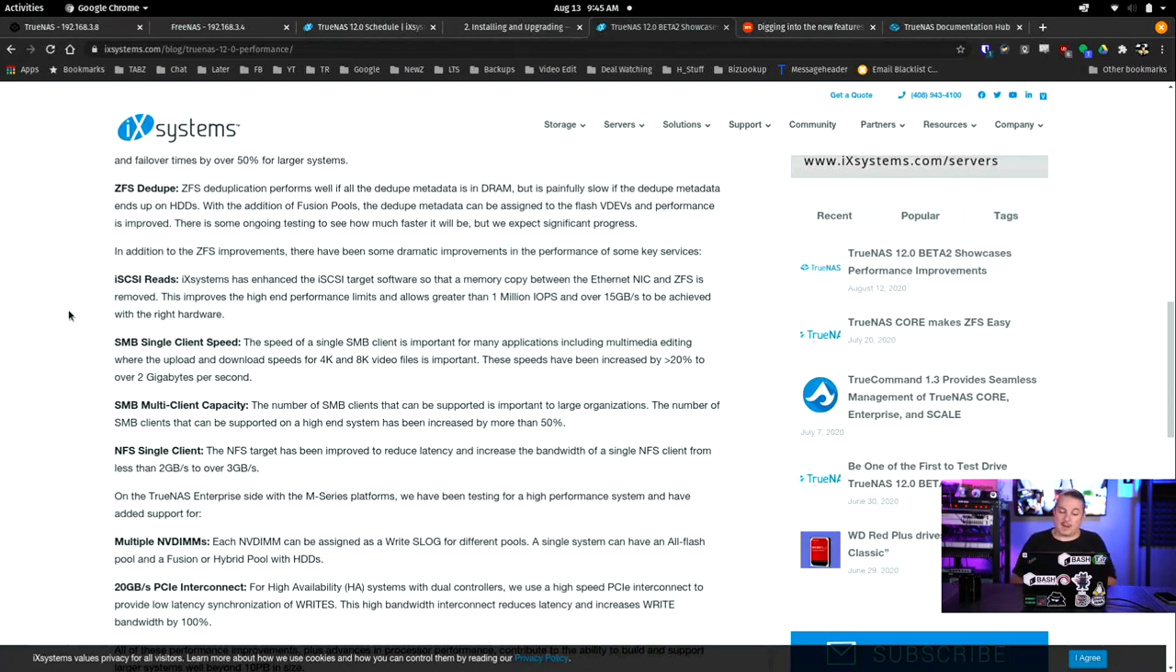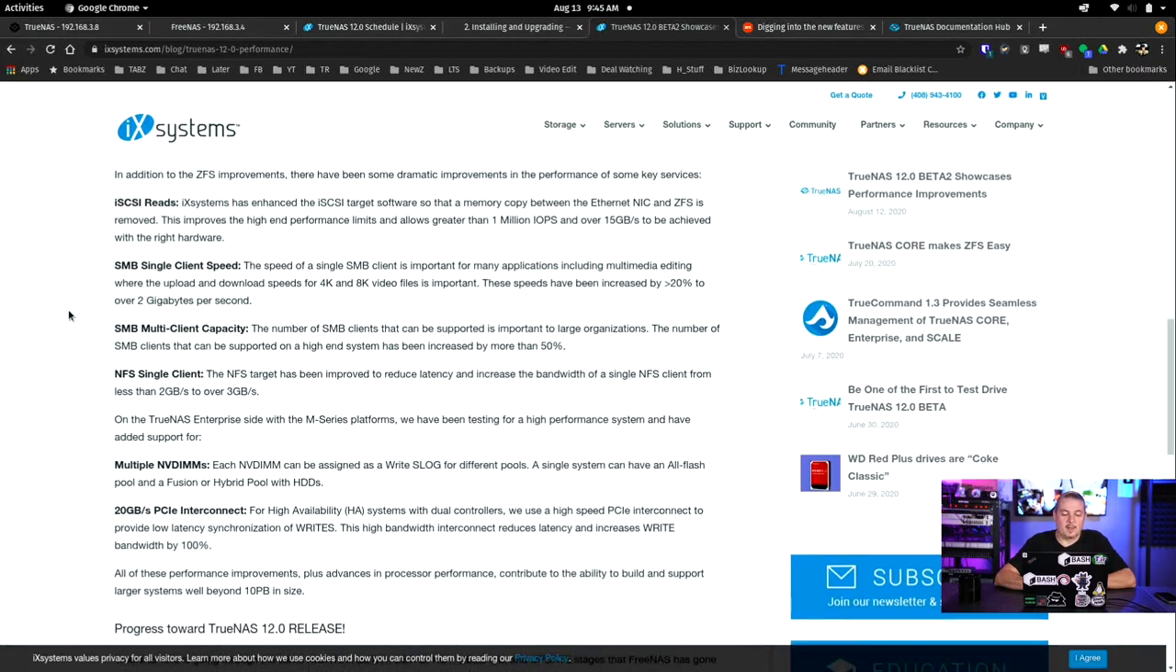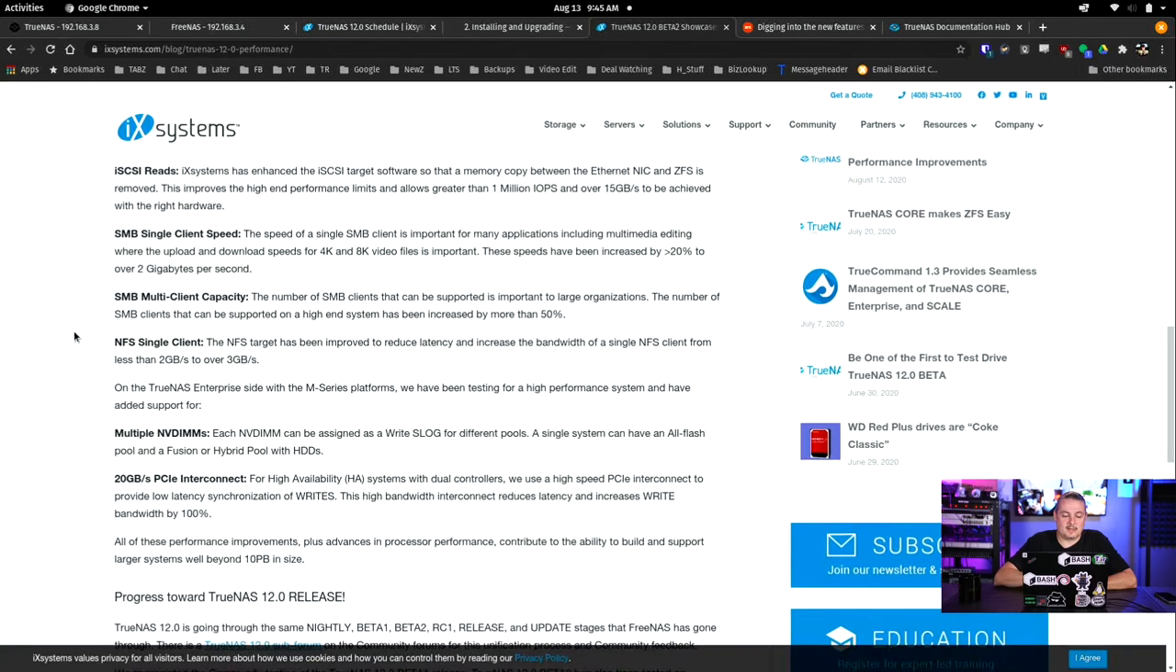So being able to have 1 million IOPS, that's really impressive. They've increased SMB client speed, so you're going to be able to get faster Server Message Block, and they've increased the number of clients that can be on there.